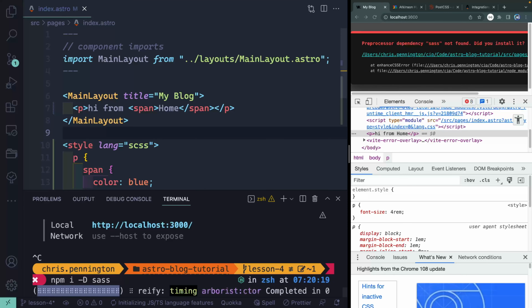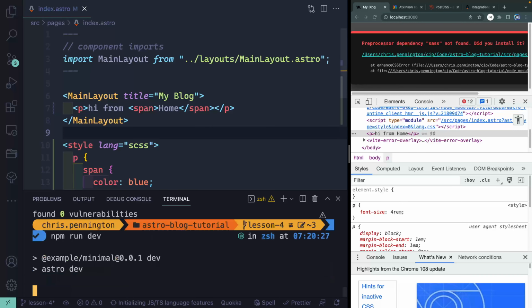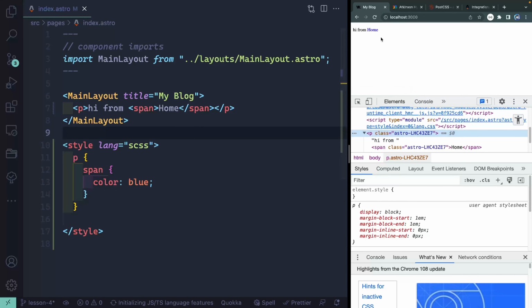We'll install SASS. Now, if I type npm run dev and get that back up and running, you'll notice over here that now this is blue, and I'm writing SASS directly in this style tag. Now, between this lesson and the next, I'm going to actually strip that SASS package out of here because we're not going to be using SASS in this project, just so you know what's going on.